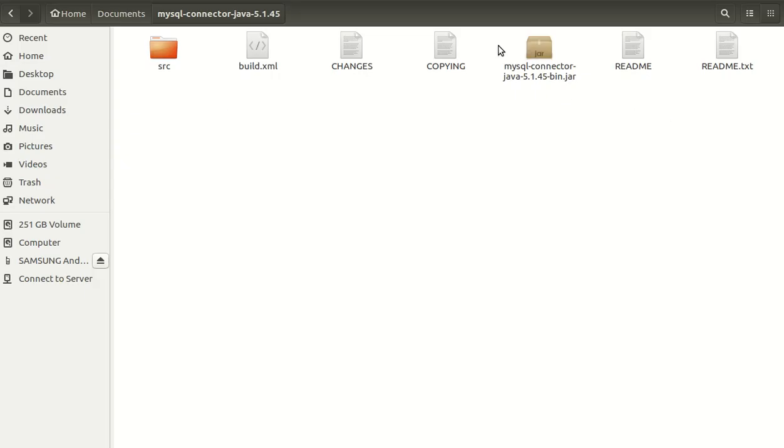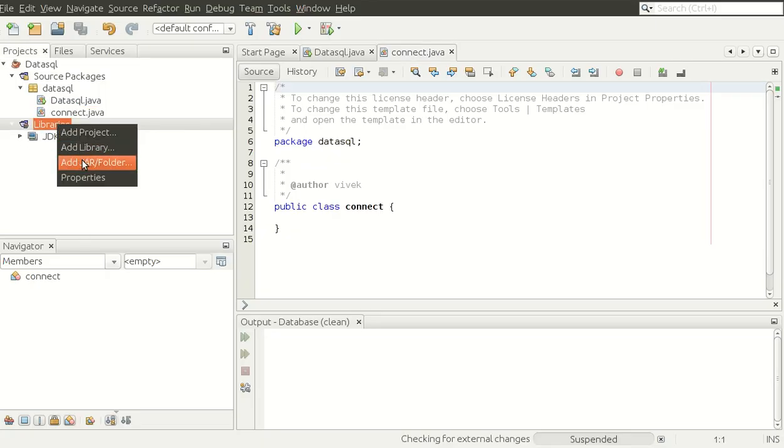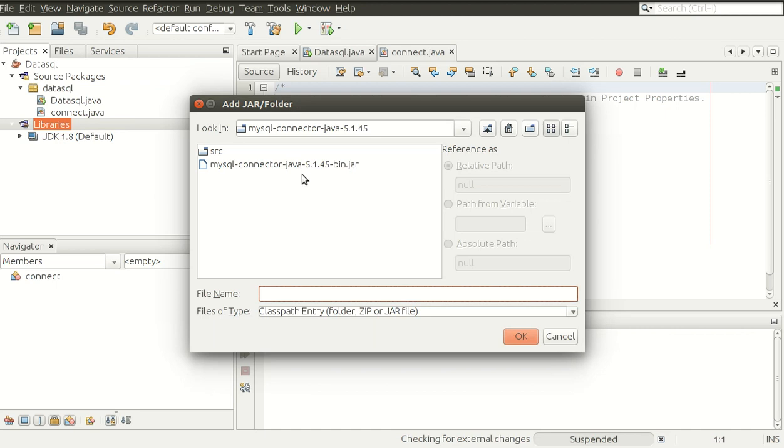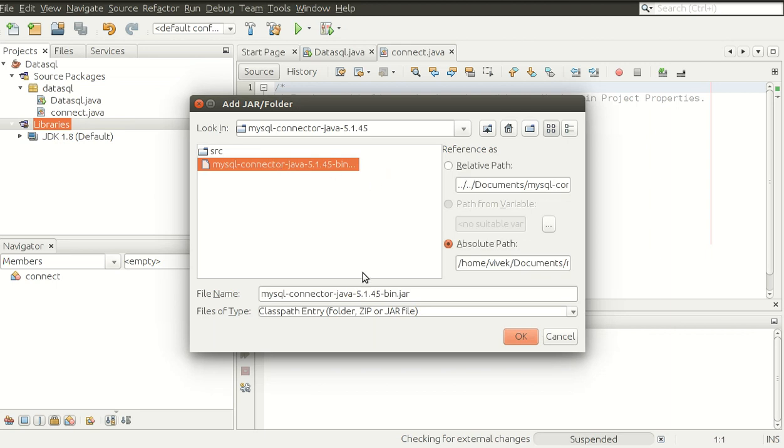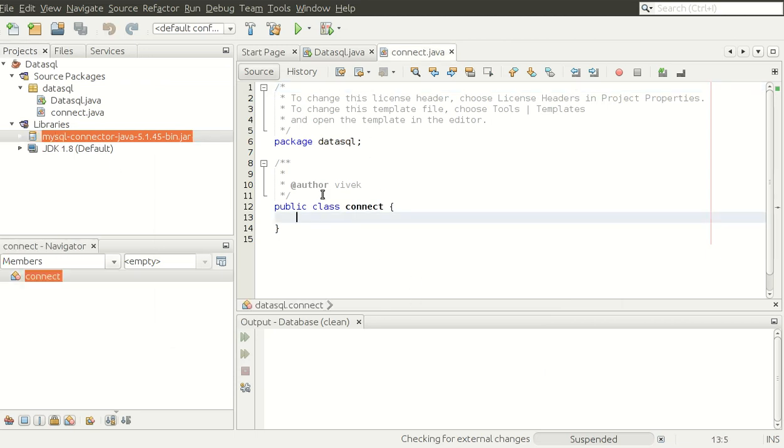I need to add this bin.jar file inside my NetBeans library. So inside Libraries I can left click, and there is this Add JAR/Folder option. You can just browse, and this MySQL connector Java bin.jar file I want to put inside the library. So okay, it has come inside this Libraries folder. This is good. Now we can just carry on.